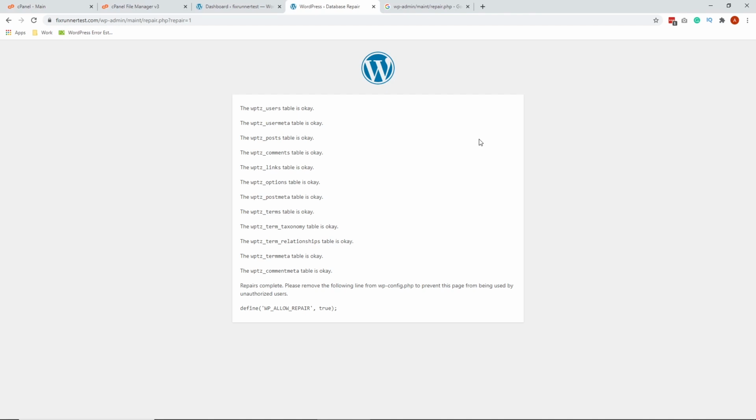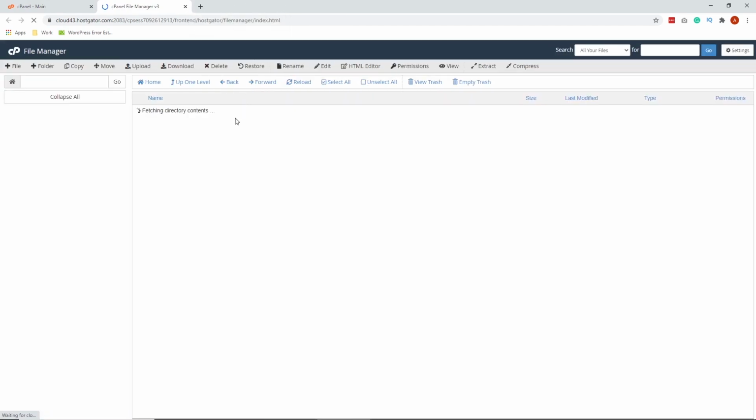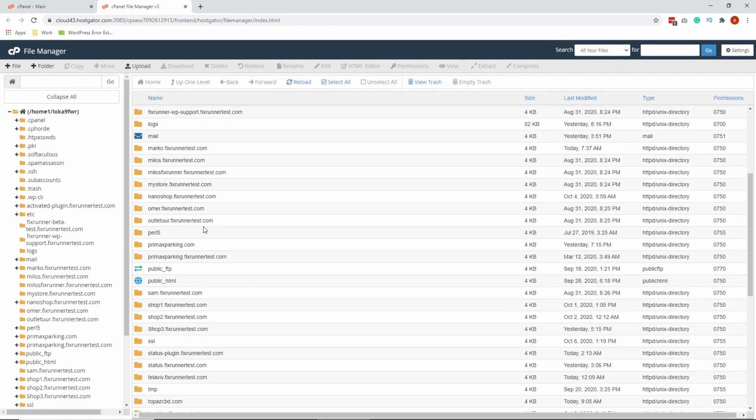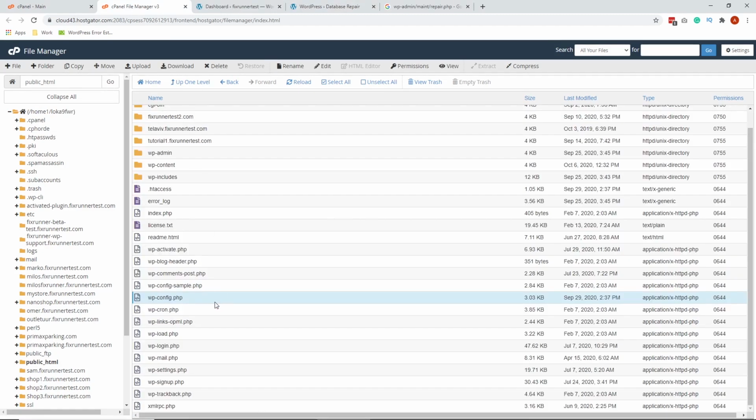If the DB issue is fixed, ensure you delete the Allow Repair line you added in your wp-config file. Otherwise, just anybody can go in and repair your database. Let me quickly show you how to do that. Go back to your Cpanel, look for File Manager, look for Public HTML folder, double-click on that. In here, look for wp-config.php file, right-click and hit Edit.